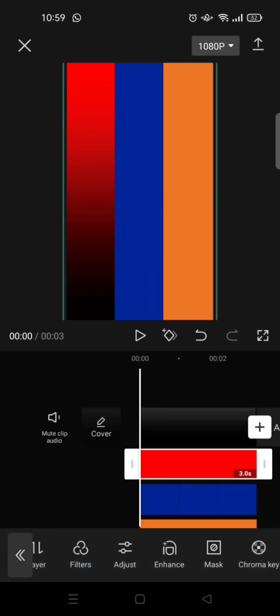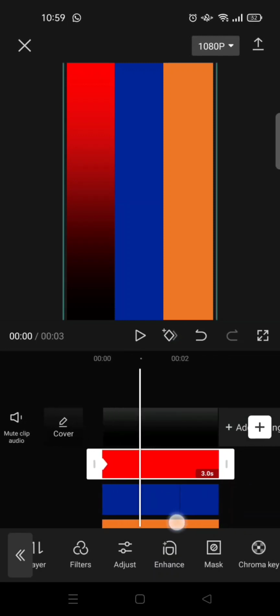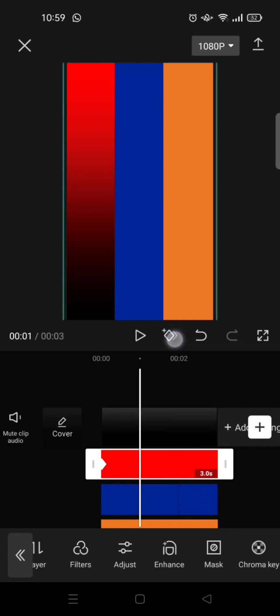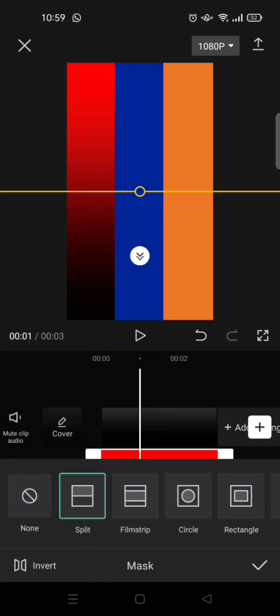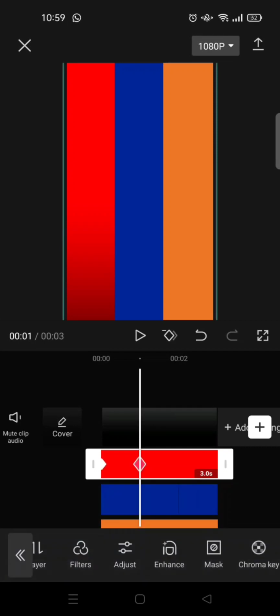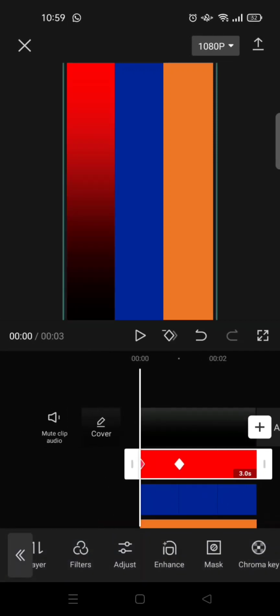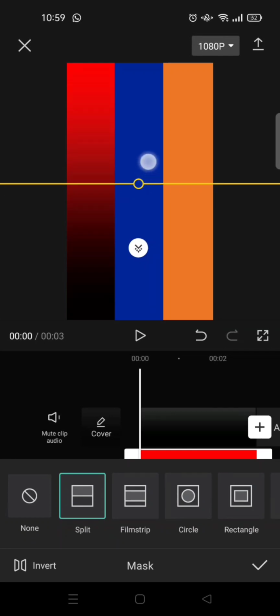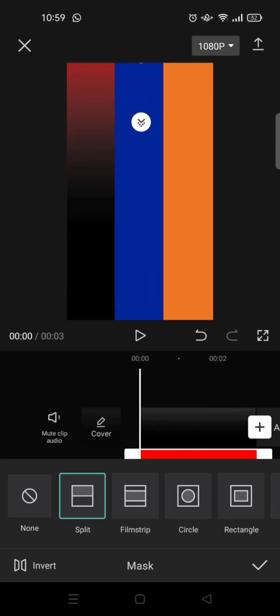Click on the check icon and then add a keyframe at the beginning, and also move forward a bit and add another keyframe in here. Okay, and after that, at the second keyframe, go to mask, pull the split down like this, and then click on the check icon and then go to the first keyframe, click on mask again, and then put the mask all the way up like this.